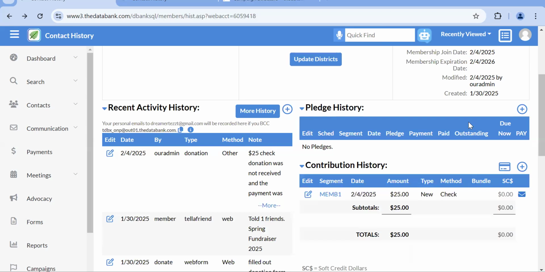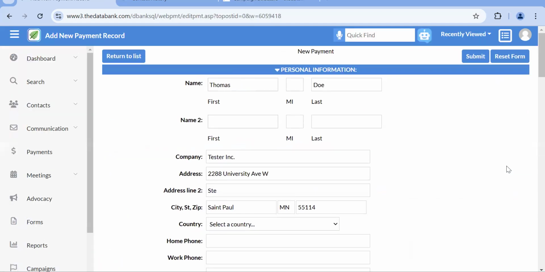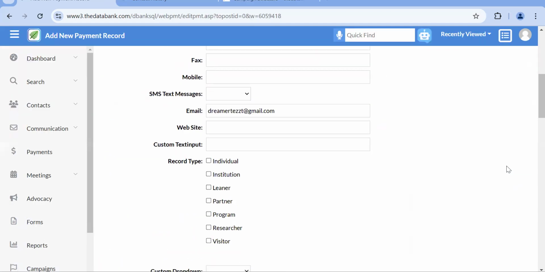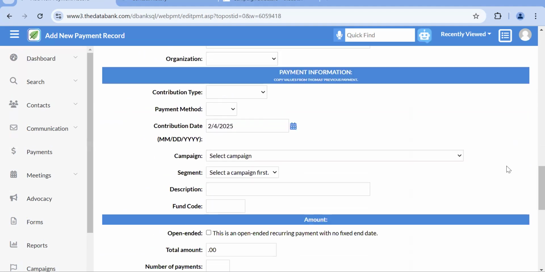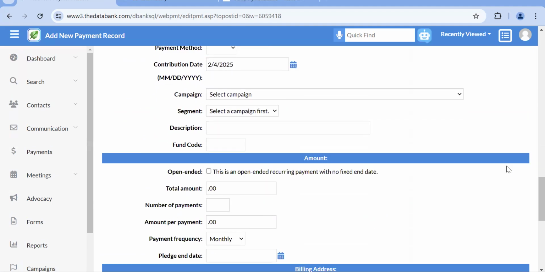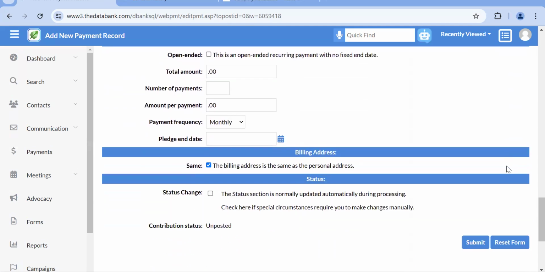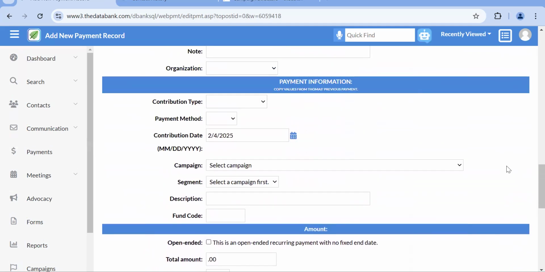What is the difference between the plus icon and the credit card? If we click on this credit card icon, this is where we would be allowed to enter credit card information, ACH information, and so forth. To do that, we scroll to where it says payment information. You do have the option to copy values from Thomas's previous payment if that's what you wanted, but in this case we're starting anew.